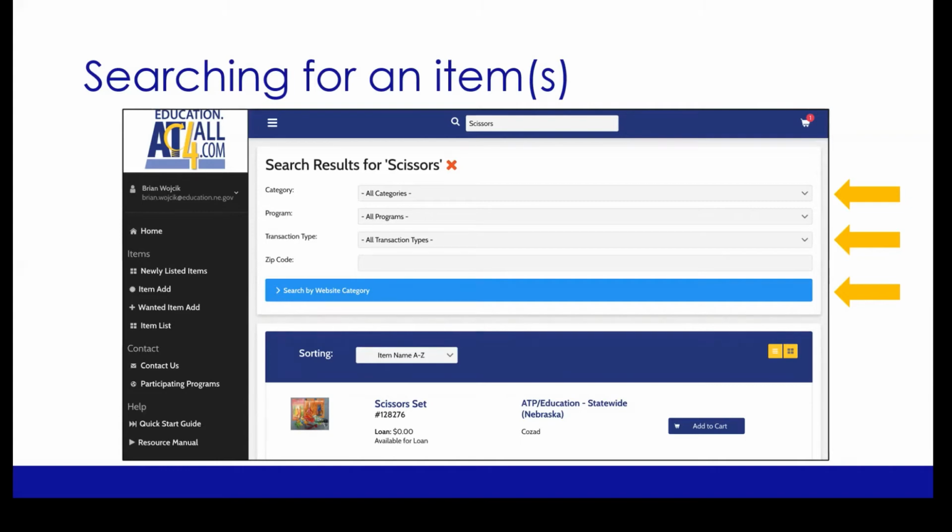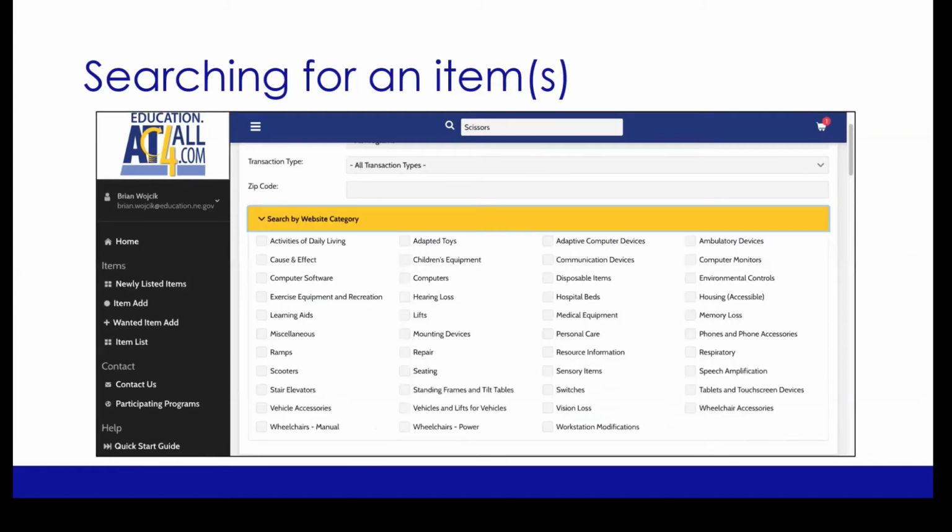To even further narrow the options, click on the search by website category. This will open a menu of equipment classifications to choose from. If you know the item number of the equipment, you can also enter that in the search box. If you are unsure of what piece of equipment you are needing, you may browse the general categories listed on the home page.